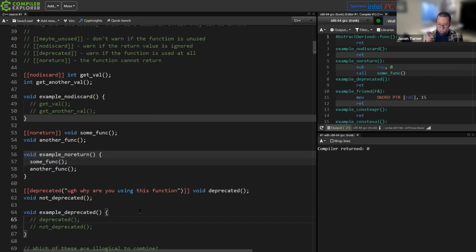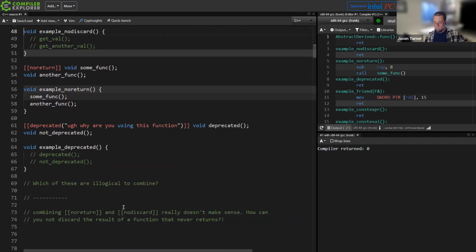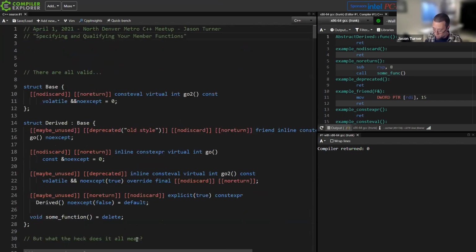All right, so which ones of these are illogical to combine, but we still can without getting any warnings? No discard and no return seem weird to put together. Yeah, no discard and no return. How in the world are you supposed to deal with that? But we totally can. We can put no discard and no return here. We can even see that all of my examples have no discard and no return in them. Ooh, look at that fancy highlighting all of them at once. And the compiler is not giving any warning on that at all.